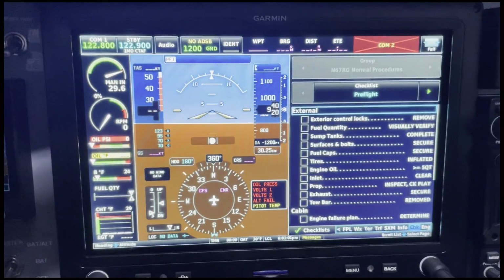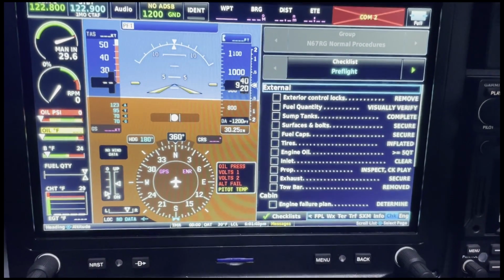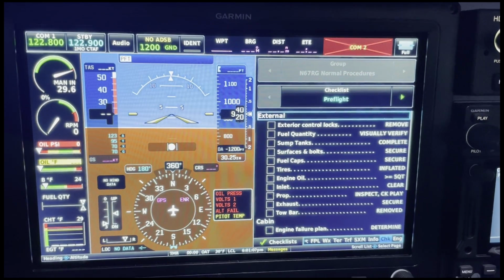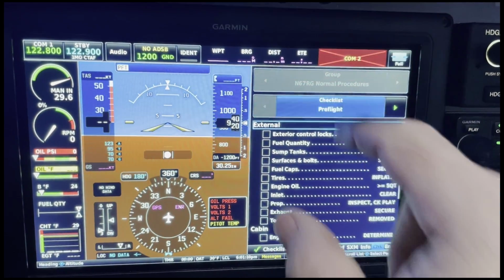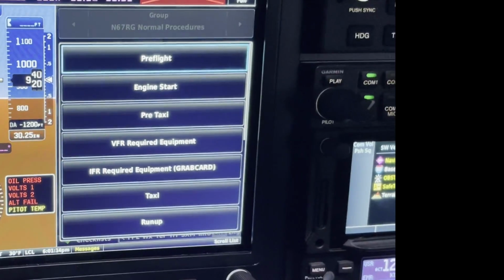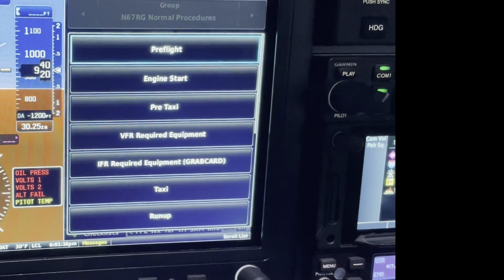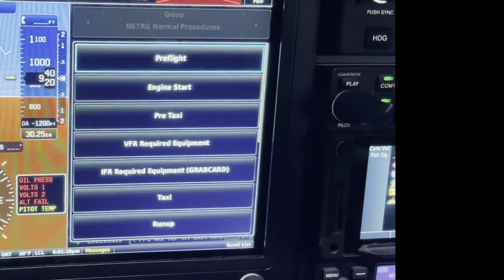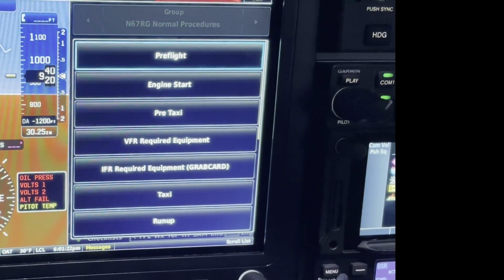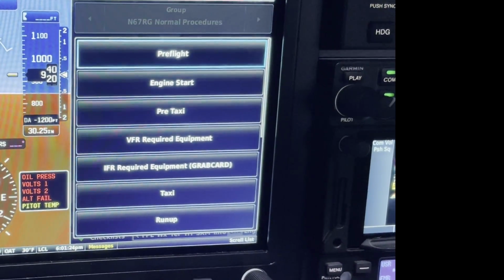So here's the checklist, and the first one that's up here is a pre-flight, and there's groups. I only have one group right now, so I think that's why it's ghosted out. But if you select that, then you get all your different checklists you have for normal operations. So I have pre-flight, engine start, pre-taxi. I have VFR required equipment, IFR required equipment, taxi, and run-up.